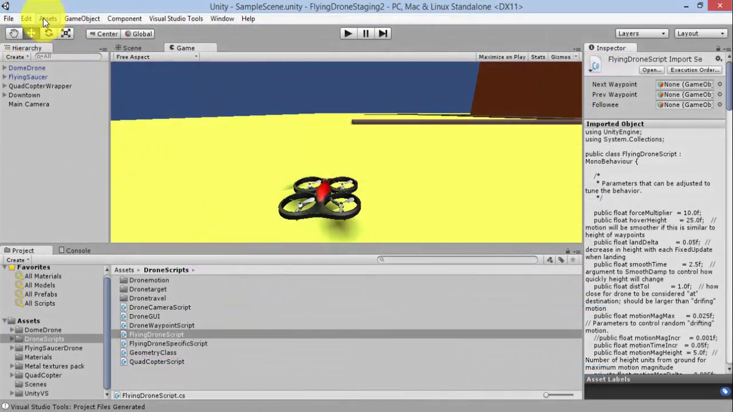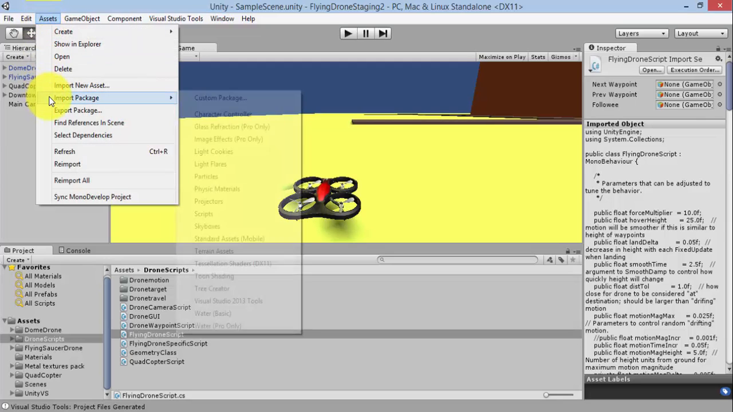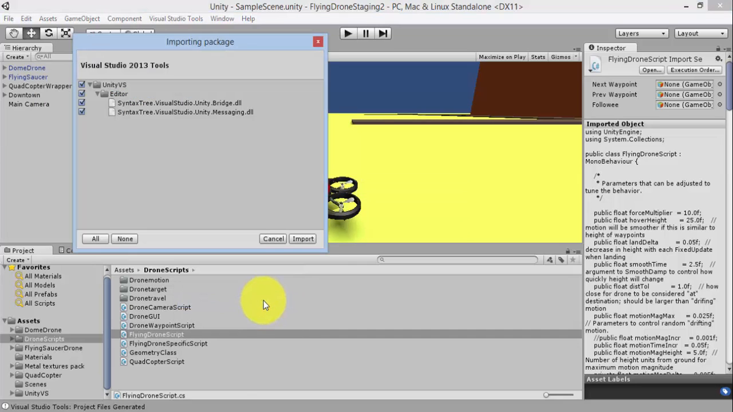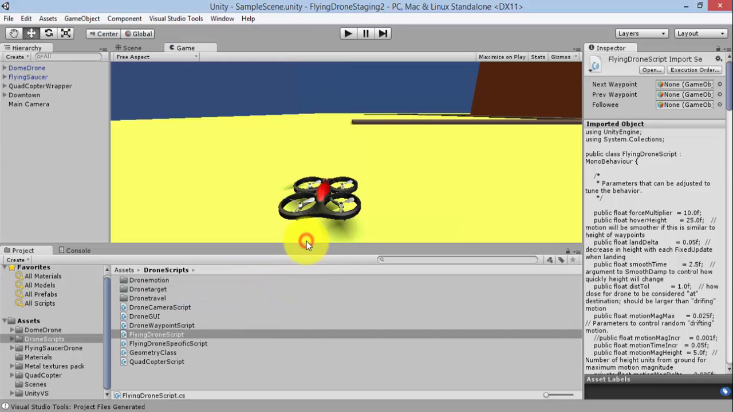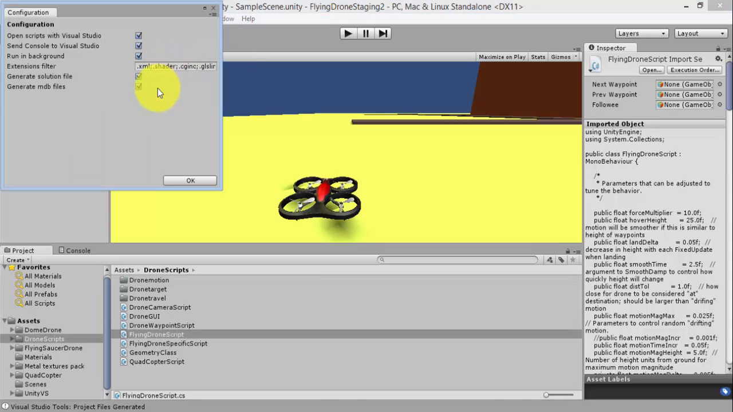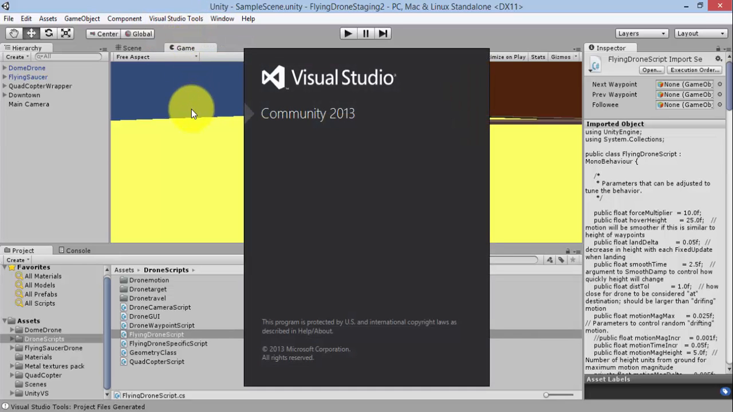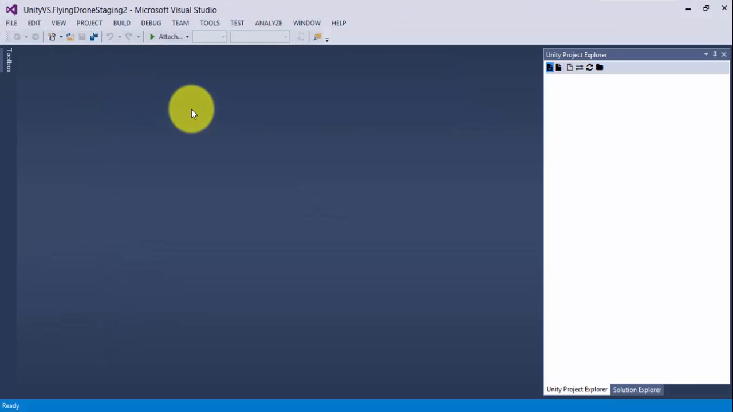Next, bring up a Unity project where you would like to try Visual Studio. Under the Assets menu, choose Import Package, and then Visual Studio 2013 Tools. Then import the tools. A new menu is added called Visual Studio Tools. Choose Generate Project Files. Then choose Configuration. The default options are fine. Then choose Open Visual Studio. This opens your Unity project in Visual Studio.